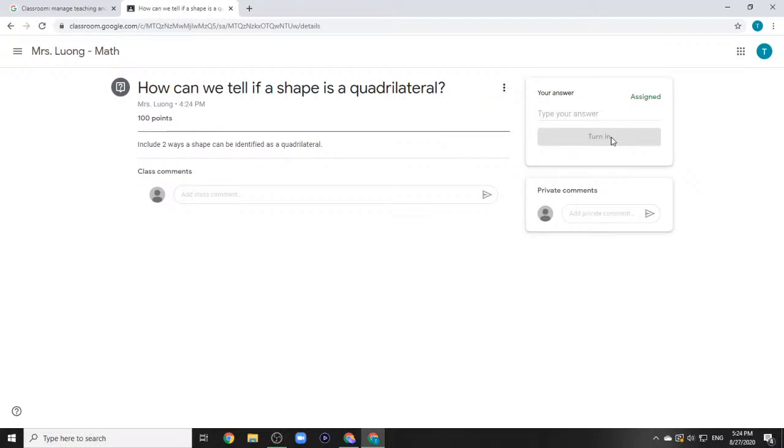Excuse me. All right. So back to this again. Thank you for those questions. Those are great questions. Keep them coming. Back to this. How can we tell if a shape is a quadrilateral? All right. There may or may not be instructions. It could be something very straightforward that your teacher puts up here. But what you're going to do is over here it says your answer.